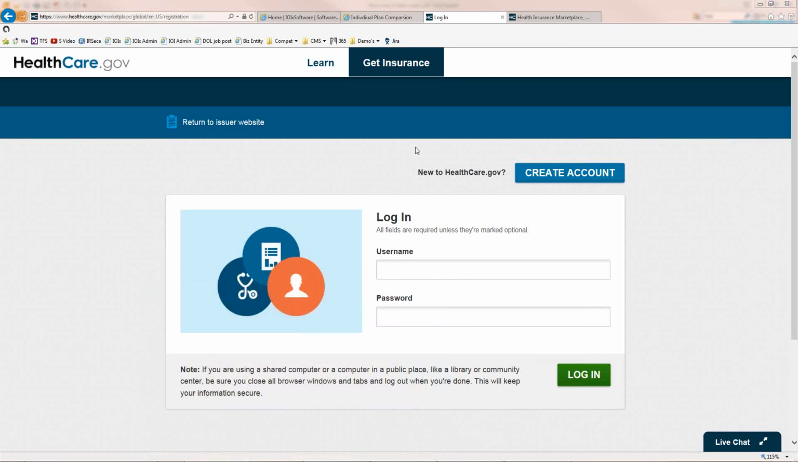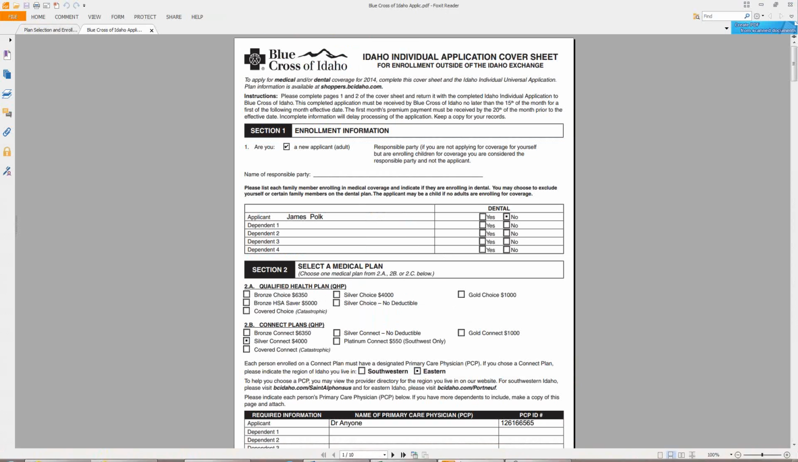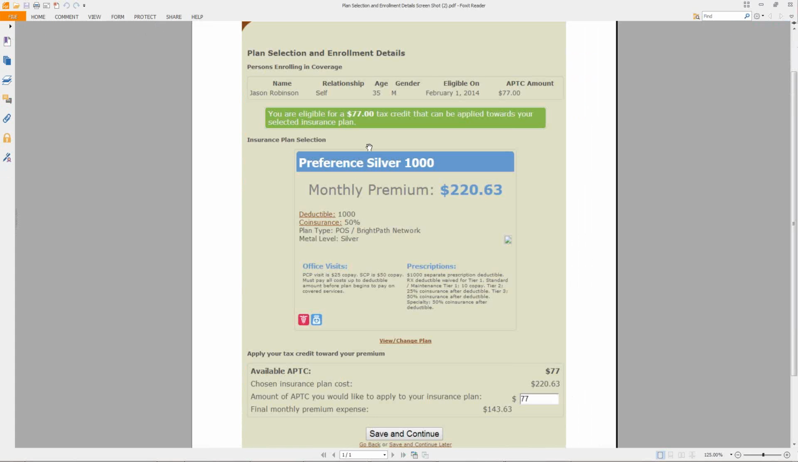So long as they don't break the connection somehow, and usually if a client breaks the connection, it's not their fault, the only option at the bottom of that page is to return to issuer website. And once your clients do return to the issuer website, here's what your client is going to see. Plan selection and enrollment details. Persons enrolling in coverage: it will have the client's name and it will list every family member. It will show the advanced premium tax credit amount that is available for every family member. It shows them the plan that they chose, the premium of the plan, all of those details. It gives your client the option of changing the plan or viewing additional details about the plan.